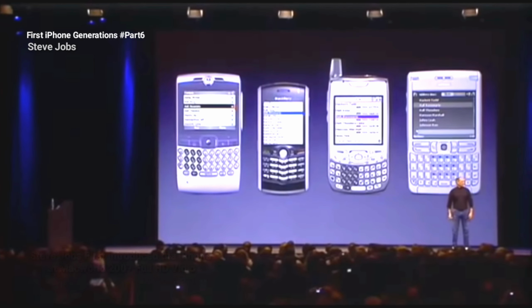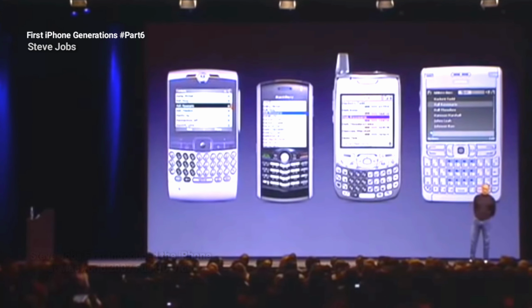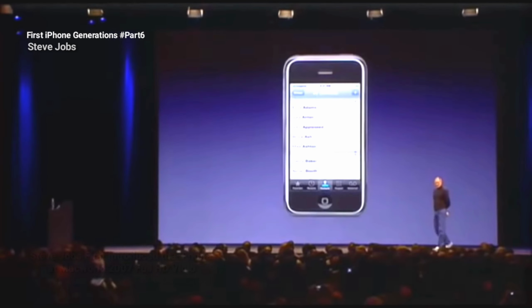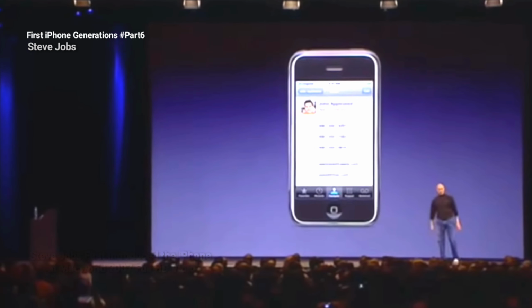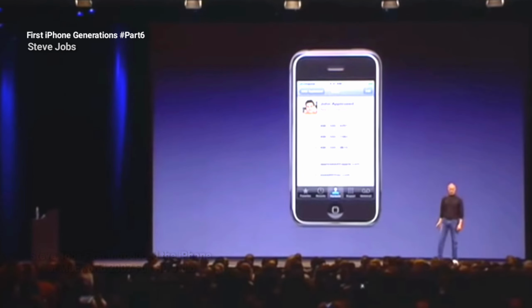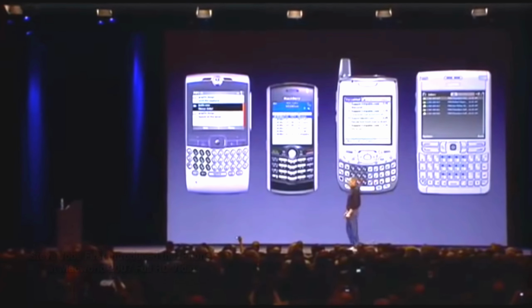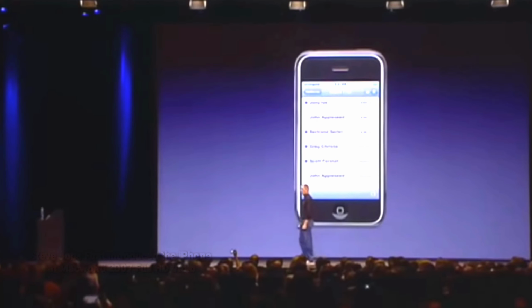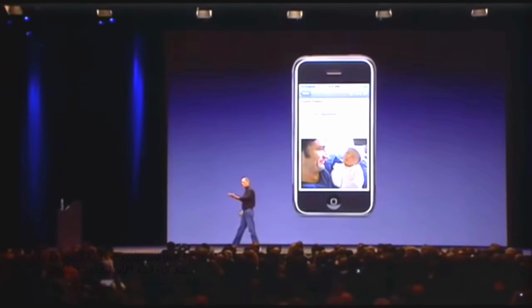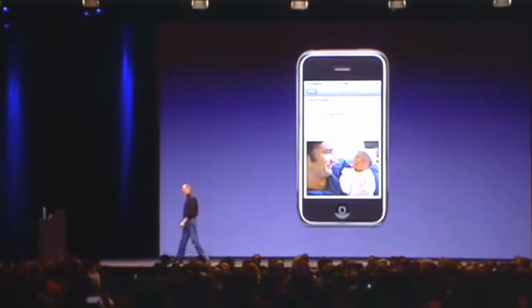This is what their contacts look like. This is what iPhone's contacts look like. And again, you just pick one and you see everything about that person, all the information you have. This is what mail looks like on these smartphones. Again, this is what mail looks like on iPhone. You have rich HTML, rich text email.